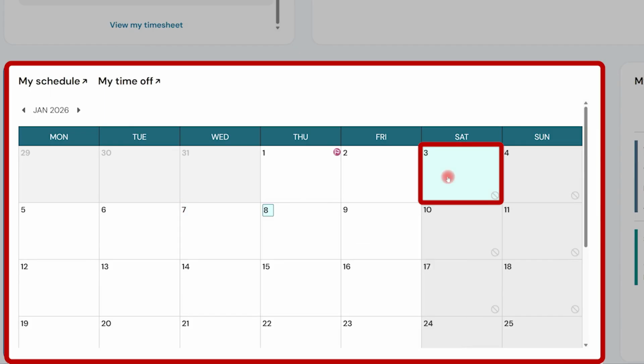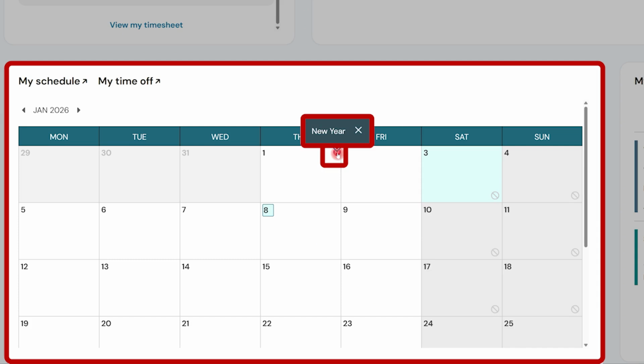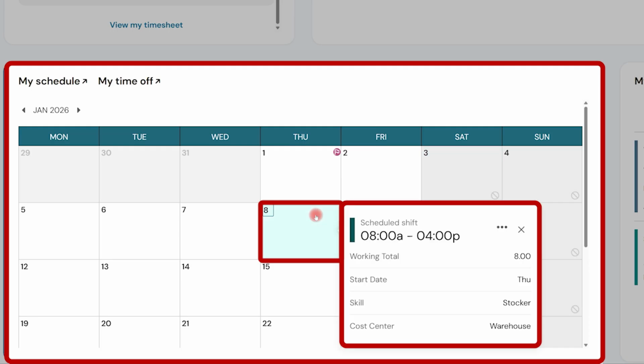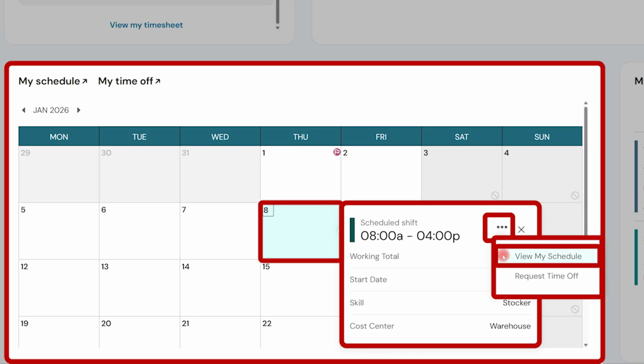On this calendar, employees can view their work schedule alongside any approved time off and company holidays, all in one place. This makes it easy to understand availability at a glance without having to check multiple systems. Selecting a specific day on the calendar opens a quick view with more detail about that shift or any time off associated with it. And from here, employees can navigate to view their full schedule when they need a broader view.